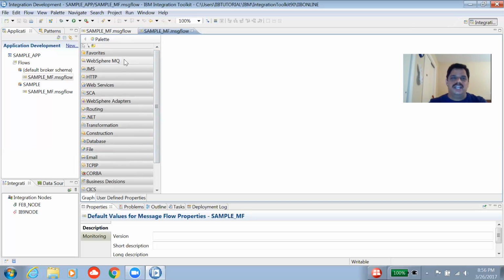When I say different categories of nodes, these categories are not only specific for exposing the transport protocols, but they are also used for transformation. They are also used for enriching of the message. They are also used for database interaction, and for routing purposes. They are also used to make business decisions, like implementing some rules. So there are different uses of this palette.